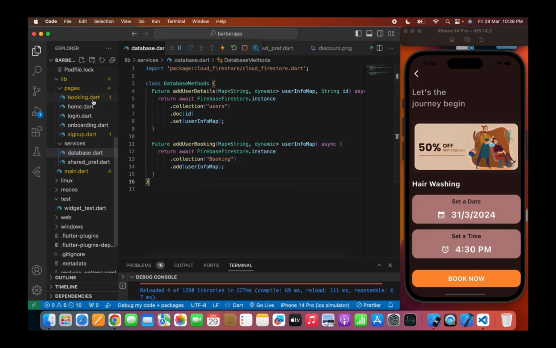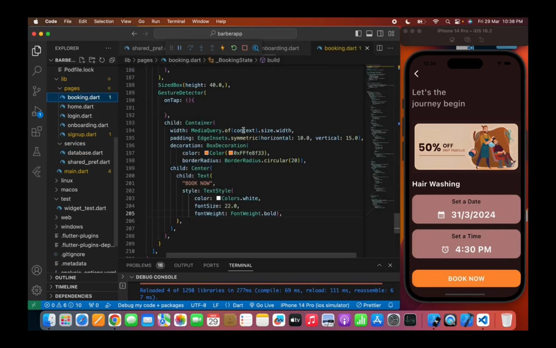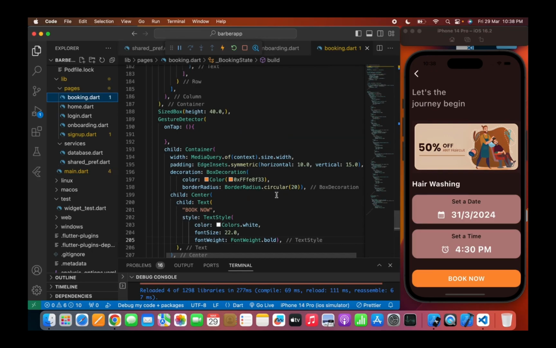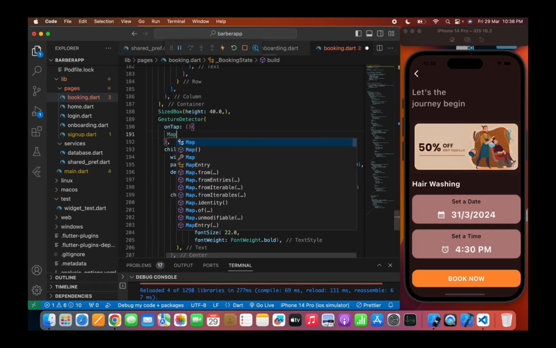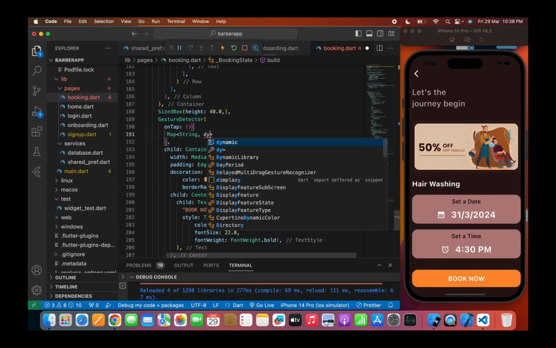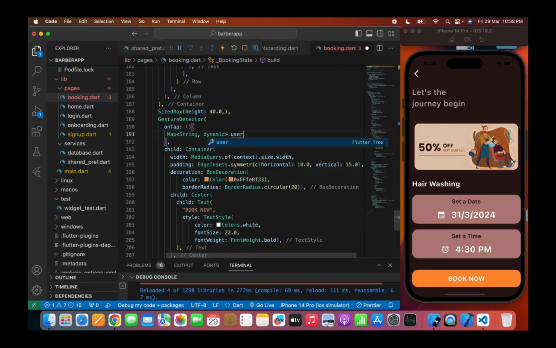Now let's move to our booking.dart page, and here you can see the book now button. So here I will write Map<String, dynamic> userBookingMap.